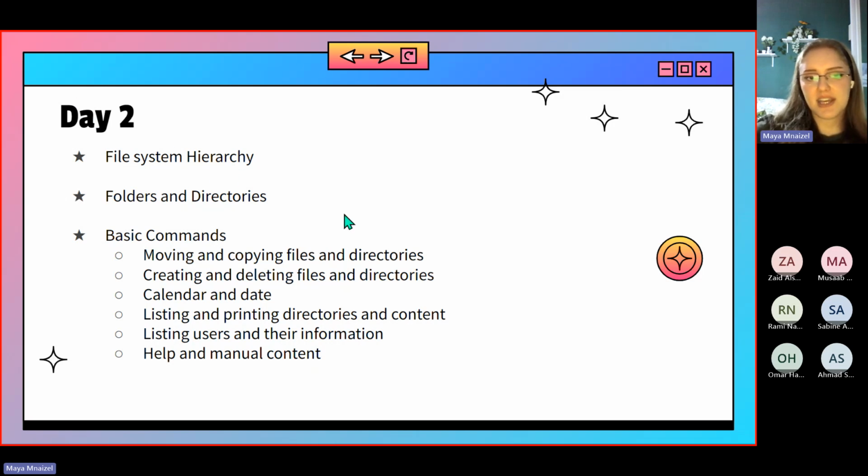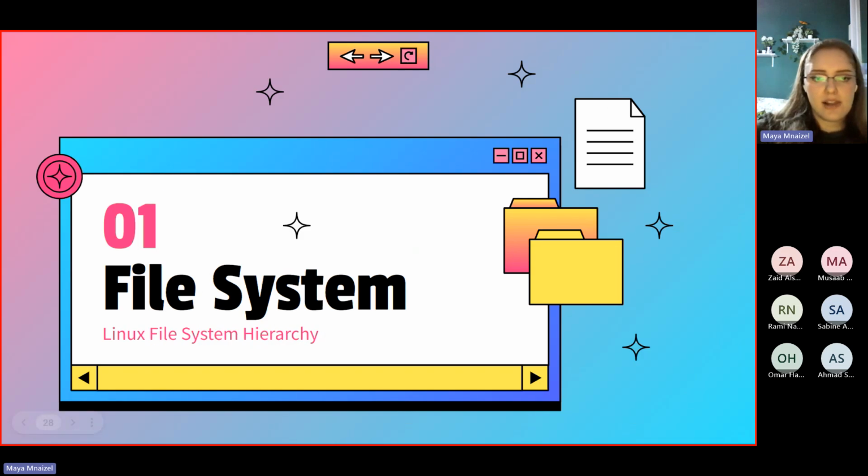We're gonna check out the difference between the concept of folders and directories. We're gonna check basic commands like creating, deleting, moving, and copying files and directories. We're gonna see how we can enter the date and calendar, how to list and print directories and content, list users and their information, help and manual content. Okay, so file system hierarchy.